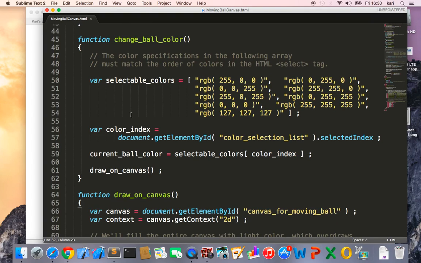And then we have this change ball color. So this is a little bit more complicated method, so that I have here this array or initialized array that specifies the colors. I am again using these RGB colors here. So these colors are now in the same order as are the color names in this drop-down list.